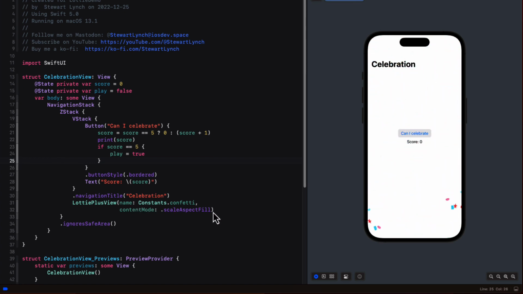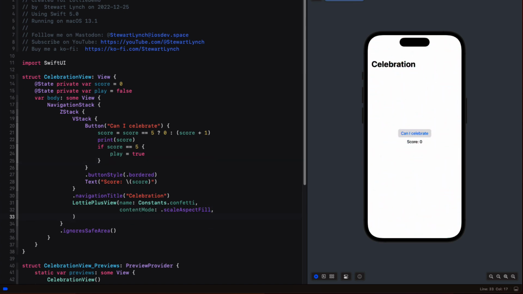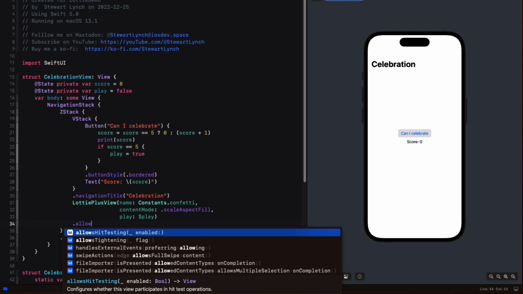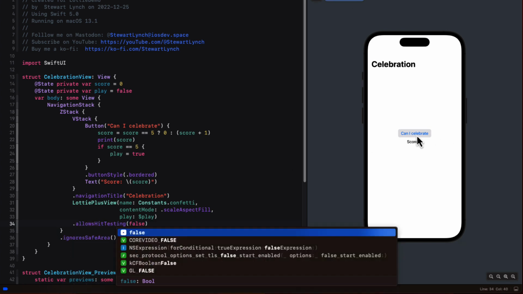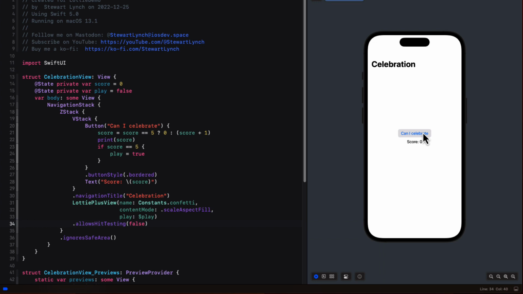We can test this back in the call site by adding a binding to play when presenting the Lottie plus view. You would think that this should work now, but the view is completely overlaying our button, so we can't tap our button. So we'll need to disable the hit testing on this animation view. So that should work, right? Well, when we test it, we tap to see the score increment, but it doesn't play at 5, so something is wrong.